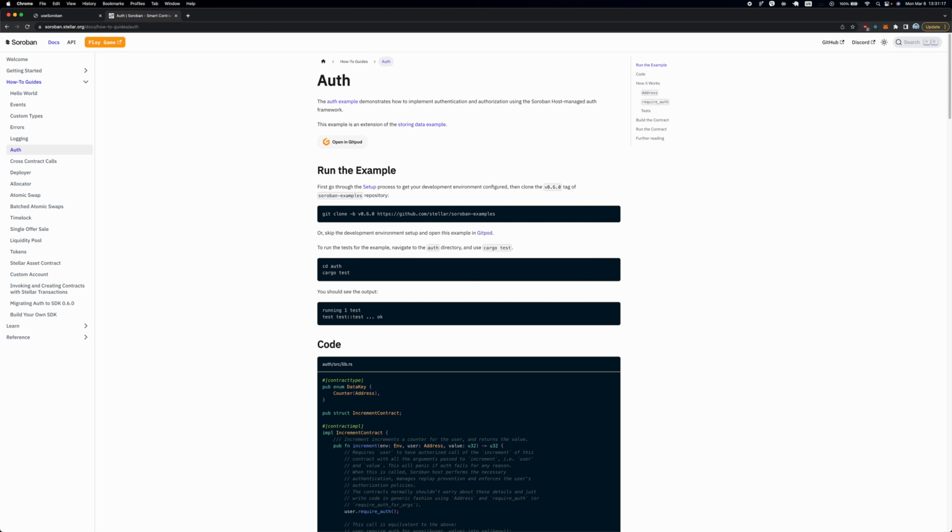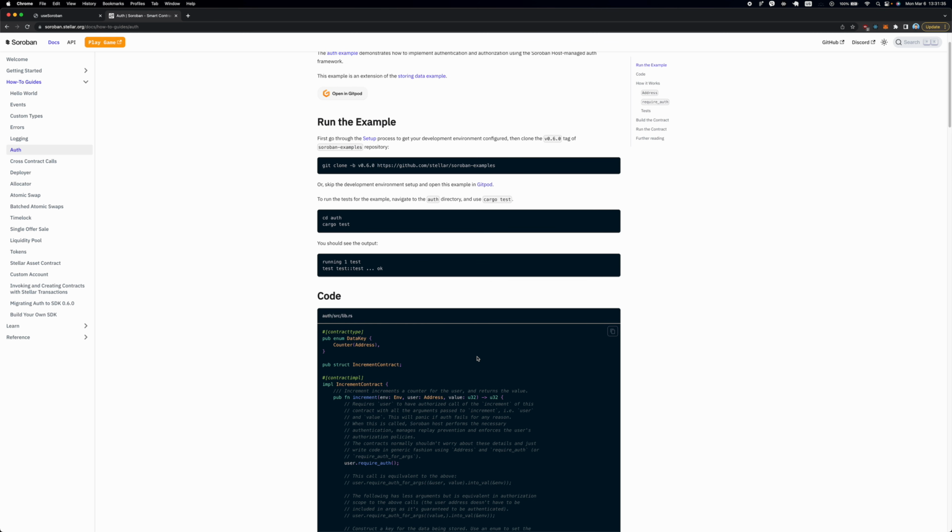useSoroban.app updates. This time I'm going to show exactly how good of a learning tool useSoroban.app can be. And I'm going to use the auth example from the documentation. This example walks you through how to store data associated with a specific user account.